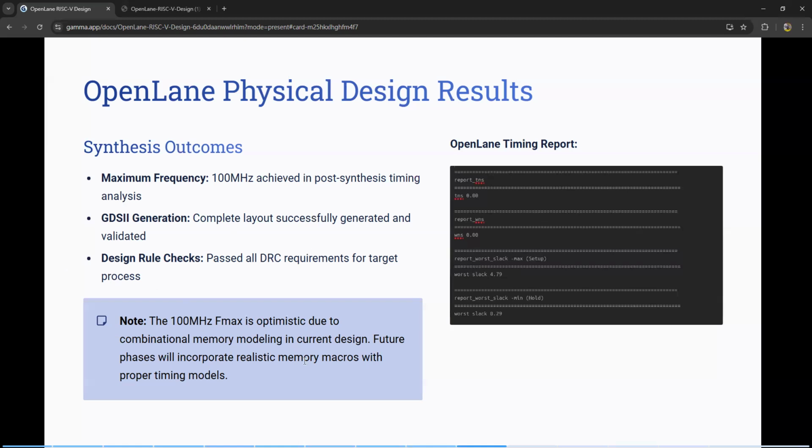And as I have told before, this 100 megahertz frequency is a bit optimistic due to the combinational memory modeling in the current design. So in future phases, I will incorporate realistic memory macros with proper timing models for my pipeline CPU.